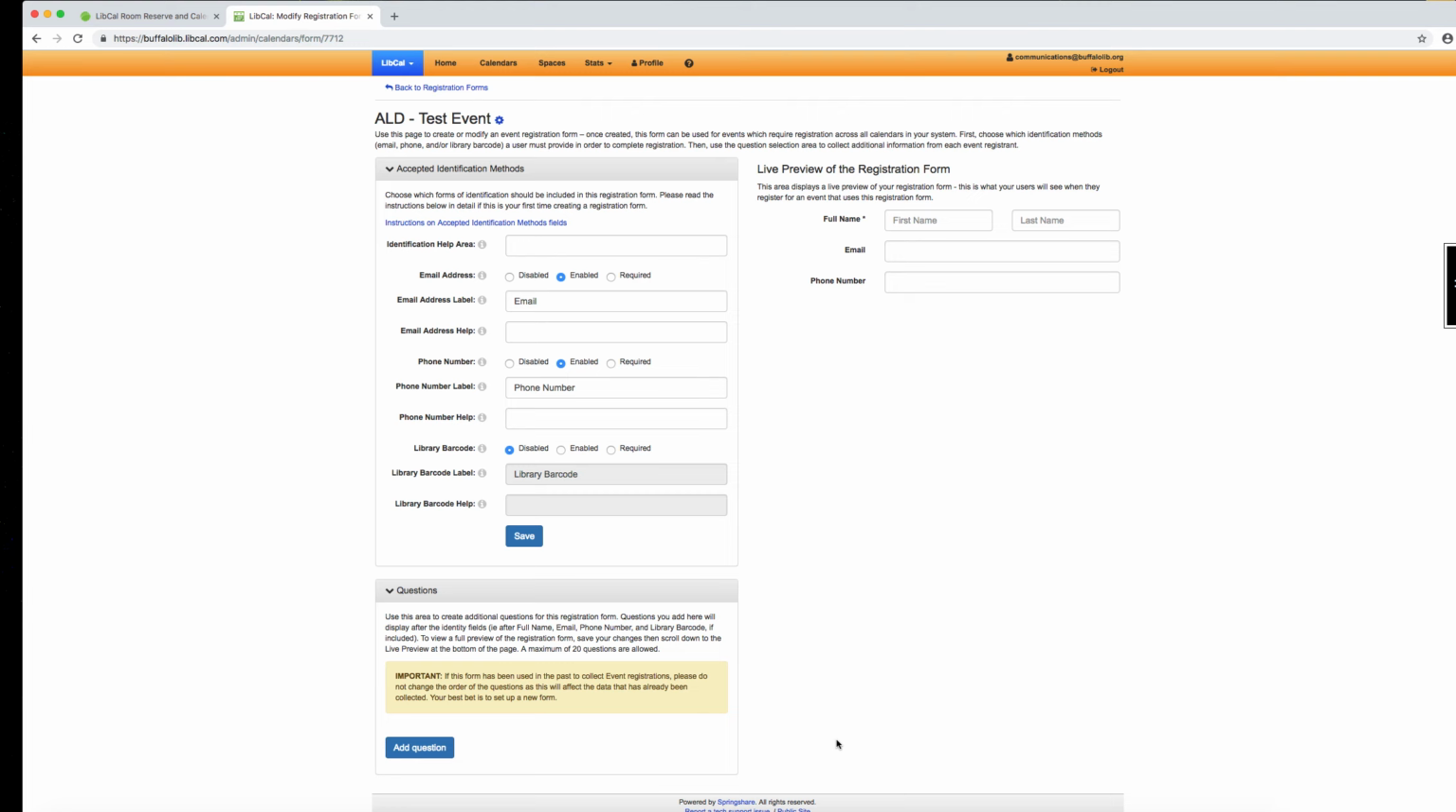This is where I can add additional questions to collect from patrons when they're registering for my event. A question came up in our library trainings here about setting up registrations and being able to collect, for instance, the ages of the children who are going to be registering for this event, or something like that. This would be where you would add that. You would add that as a question on the registration form for someone to fill out.